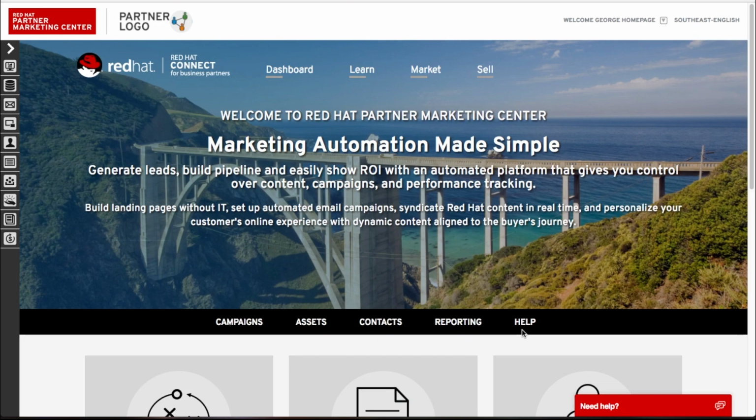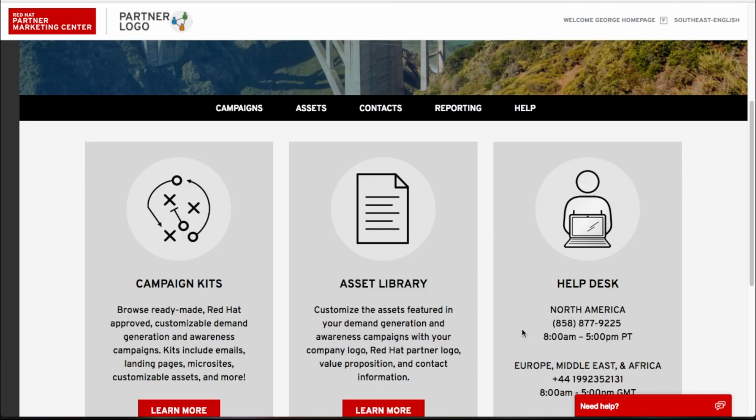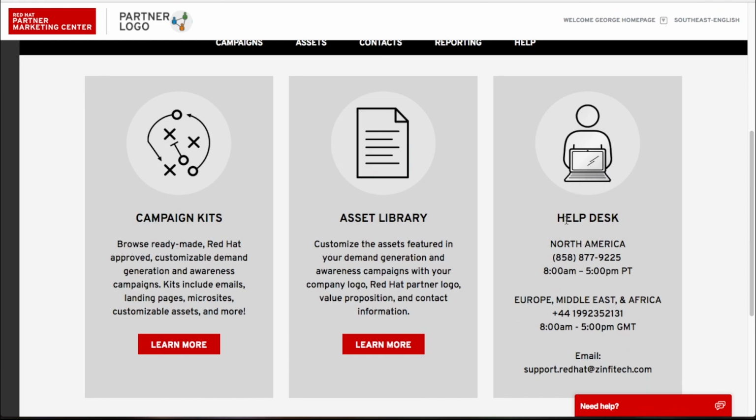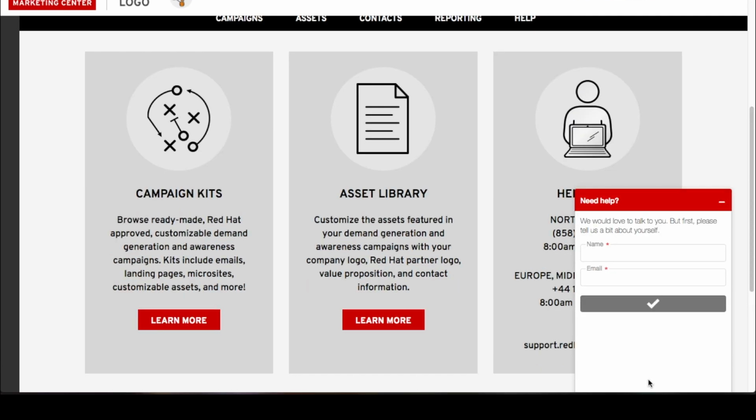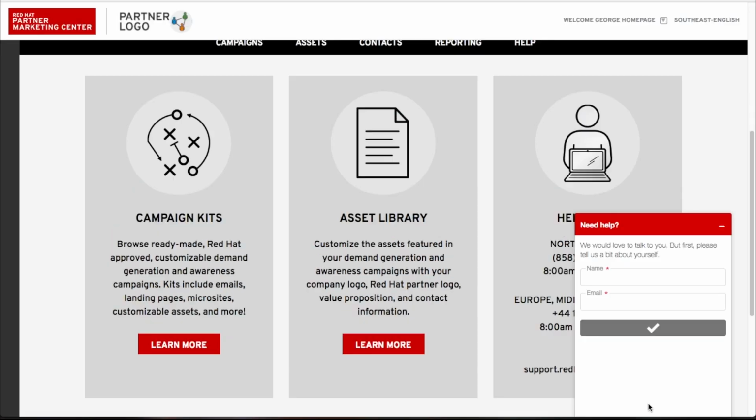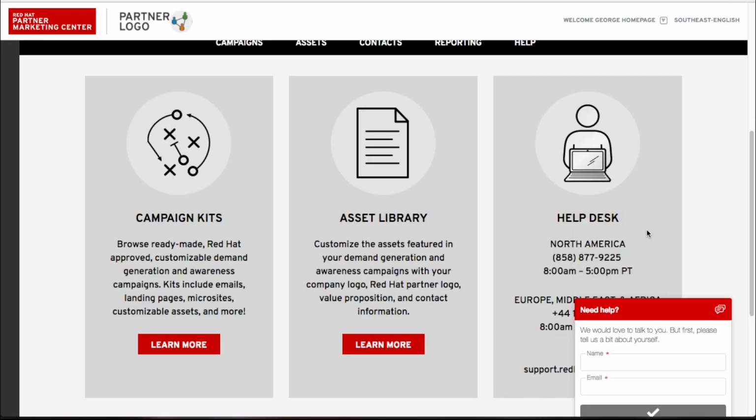Help. This takes you to an FAQ with tutorials in order to address any platform questions you may have. Still need more help? Click on the red chat box in the bottom right corner and fill out your information to be connected with a Zimphy support representative via chat, email, or telephone.